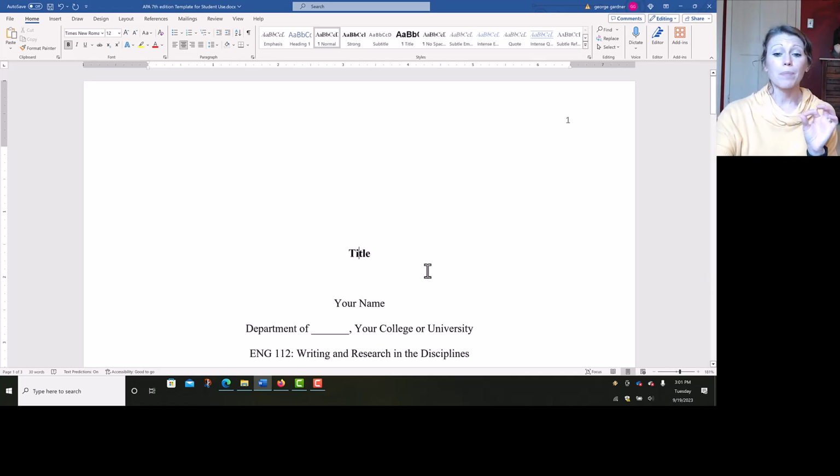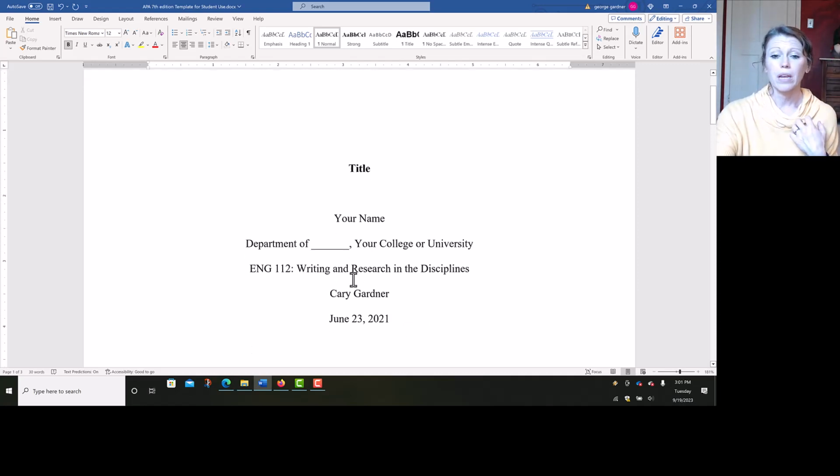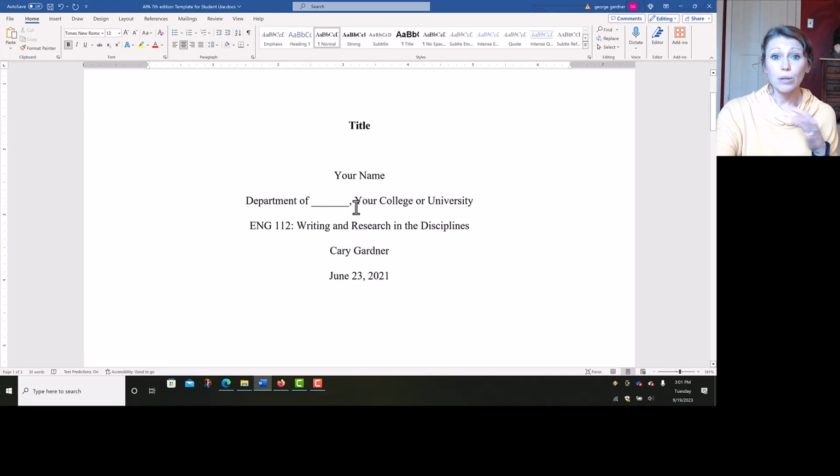You want to skip a double line of space between the title and the rest of the stuff on your title page. So skip 2 lines, hit enter twice, and then type in your name. Now, APA likes you to do your first name, your middle initial, and your last name, okay? Then hit enter, and then you're going to type in the department and the college or university that you are submitting to.